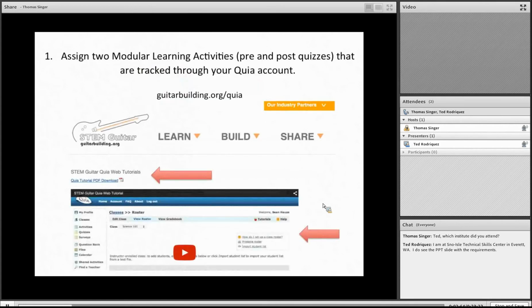So first of all, to assign the 2 MLAs with those pre and post quizzes within Quia, it's important to know the correct process for assigning within Quia. And all of that is laid out at guitarbuilding.org/Quia. And here within this screenshot, you can see that there's a PDF of how to do this. And there's also a YouTube video that's about 5 minutes long that goes through the detailed steps of what the teacher account looks like, as well as the student account.